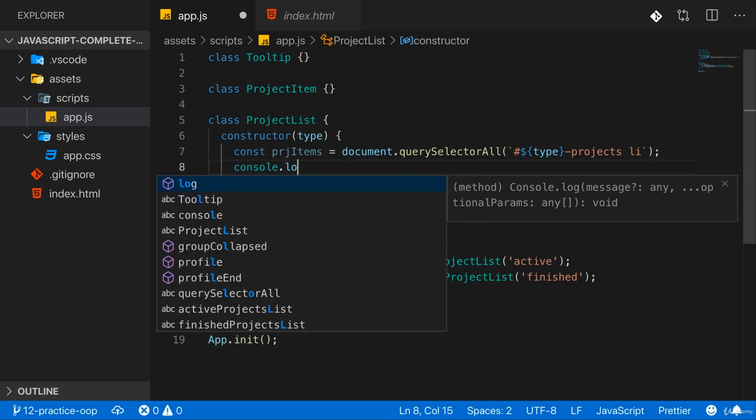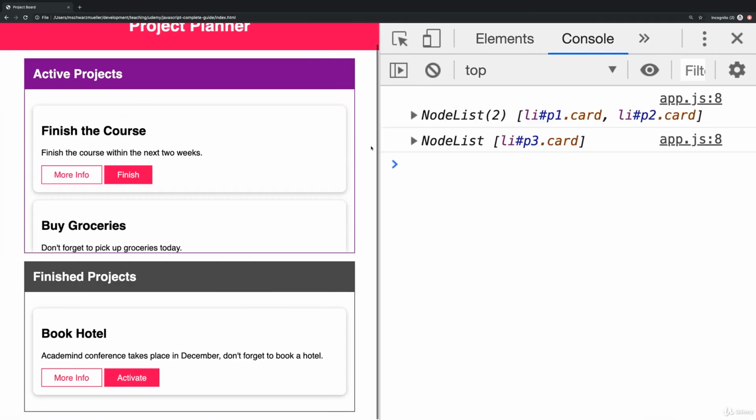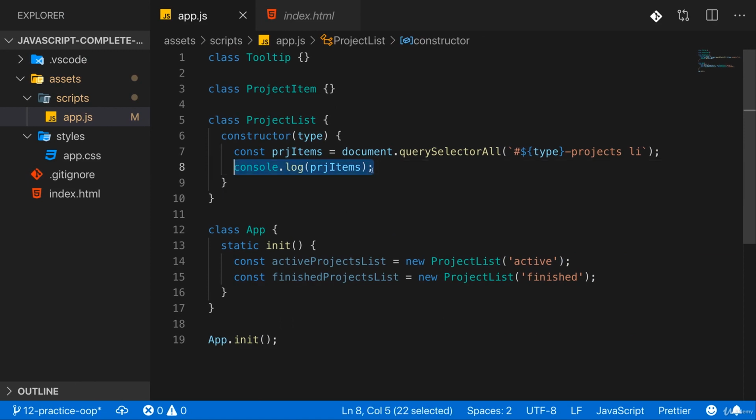Now, if we quickly console log project items, just to verify whether we're on the right path, and then save this and go back and reload here, we should see two node lists, one with 2 list items, that's the first box, the active projects, and one with 1 list item, and that's that last box here, the finished projects. So that's a solid start. Now we have access to these items in the DOM.